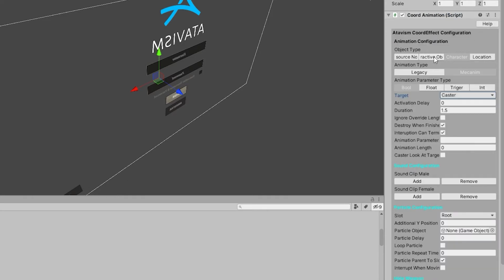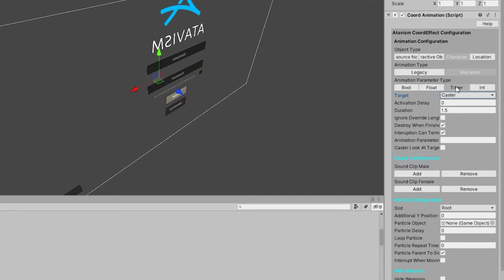In our case, it is a character object type, and the animator is Mecanim and not Legacy. Make sure to fill these out correctly for whatever you are using the animation for. The animator parameter we will use for this is going to be a trigger, but you can also use bools, floats, or ints depending on how your animation controller is set up for your character in your game.